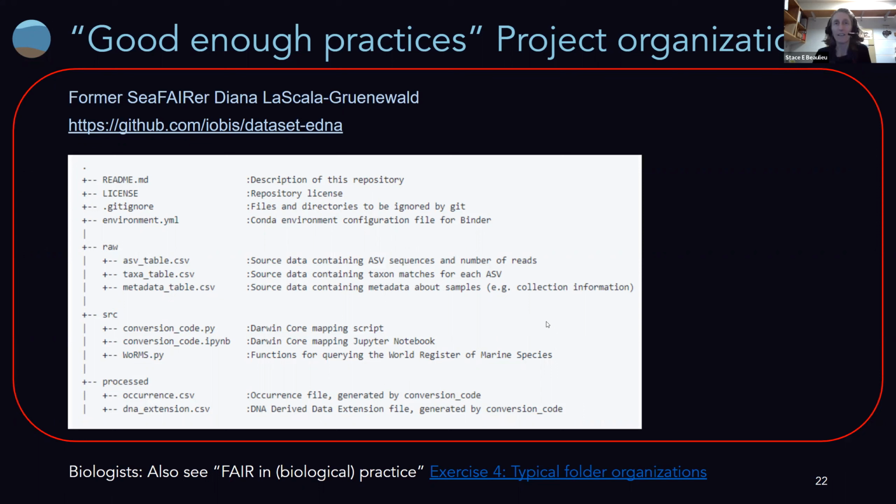You can see the raw is indicating the data that are inputs to the scripts. There are several scripts in the source directory, and then the processed products are in a different folder. So for other biologists in the room, I also provide an example of additional folder organizations from the slides.